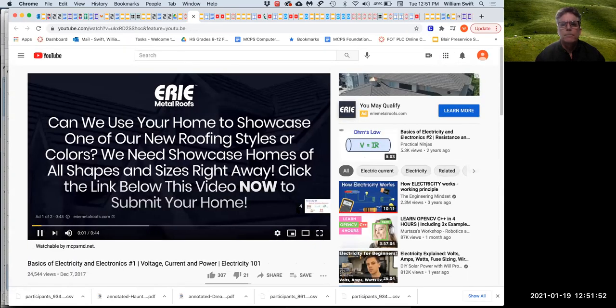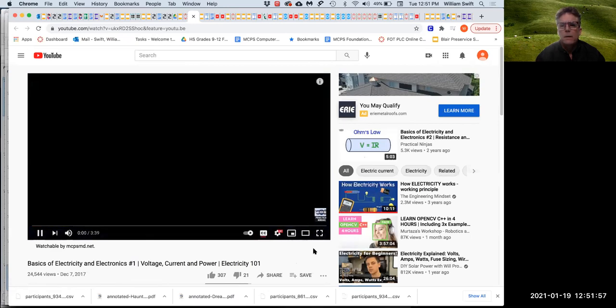Can we use your home to showcase one of our new roofing styles or colors? We need showcase homes of all shapes.